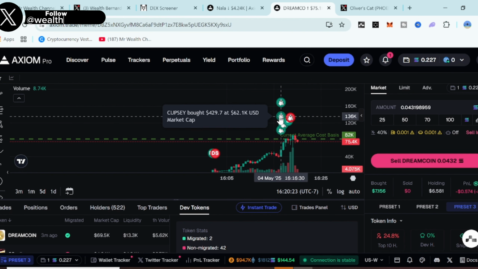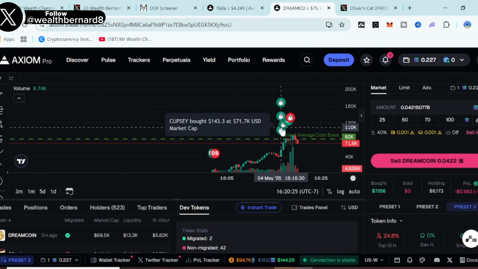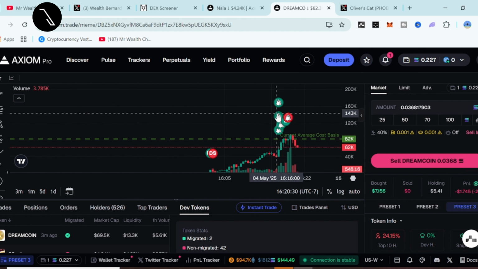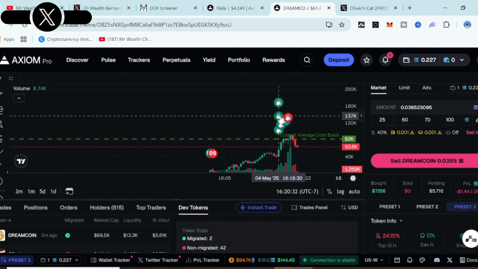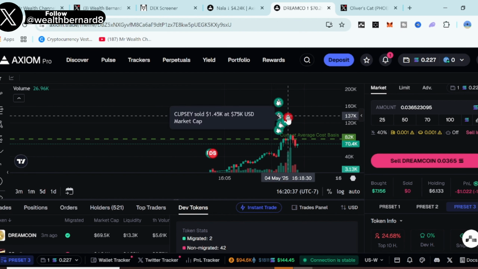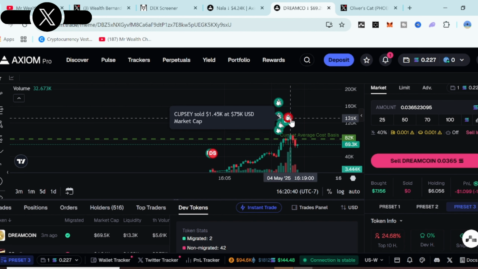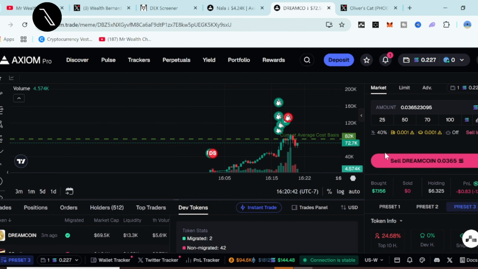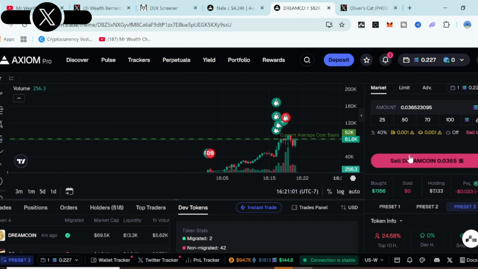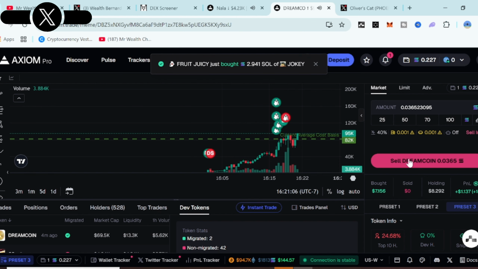And you can see Copsy has already bought. He bought first at 143.7. He bought also, and you can see he also bought right here, and then he also bought 425. Then he sold $1,000 right here. So that's why it's not good to buy after the people you're copying. It's best you buy before they buy, because they are the ones to pump the bag for you to make money, right? Is that crazy? So let's see what's going to happen real quick right now.